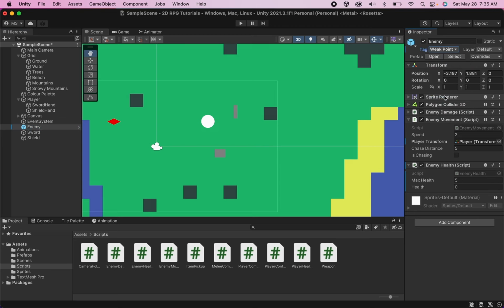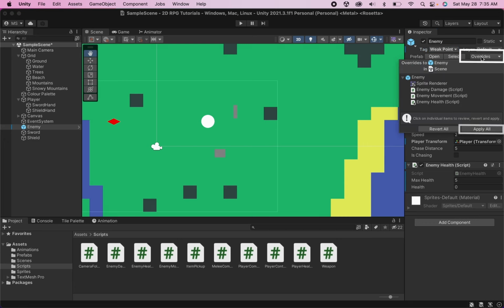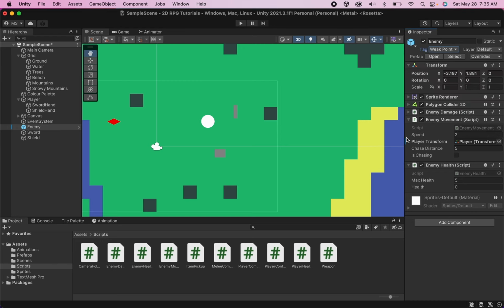So at the moment, we're not going to have a specific weak point on the enemy. We're going to make the entire enemy the weak point. And because this is a prefab, I'm just going to override and apply those changes to all of our enemies.